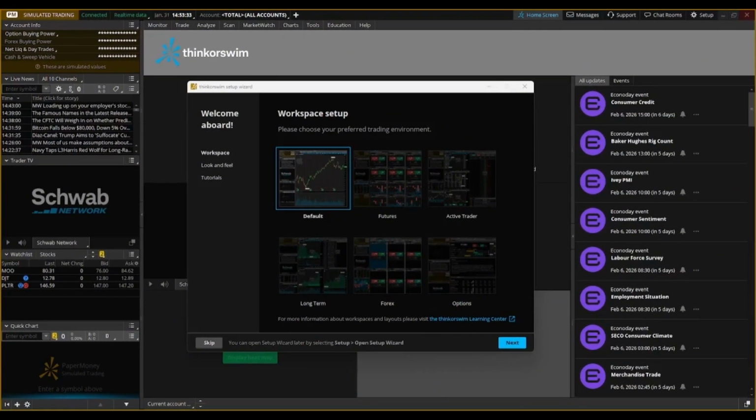When you first open thinkorswim, it will display a setup wizard to help you get started. You'll see several pre-built workspace templates here: Default, Futures, Active Trader, and others. Since we're going to build our own custom structure from scratch, go ahead and select Default, then click Next.